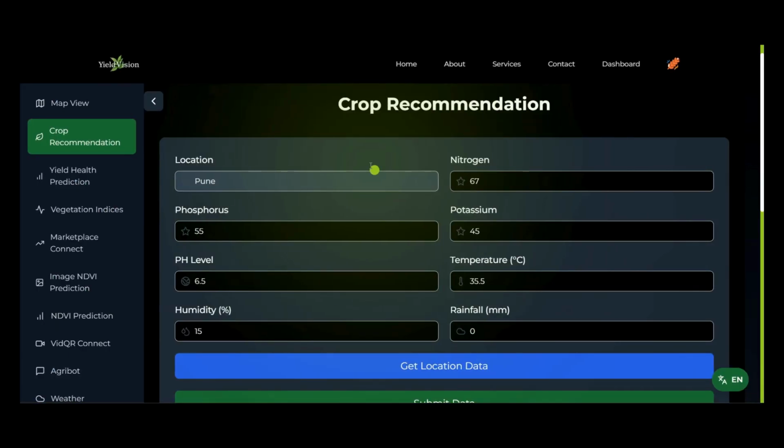The next feature is crop recommendation. Users simply enter the location and our system will automatically fetch real-time weather data using an API. Every farmer has a soil health card issued for their land under the Indian government's soil health card scheme. From this, we can get the NPK, that is nitrogen, phosphorus and potassium values, ensuring that crop recommendations are based on the actual soil condition of their field.